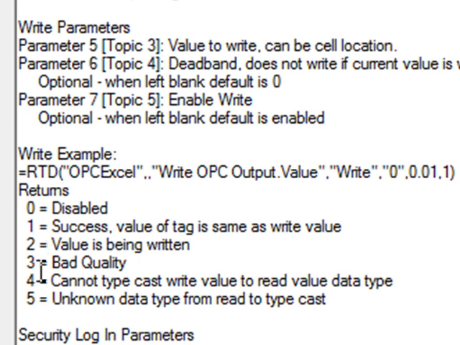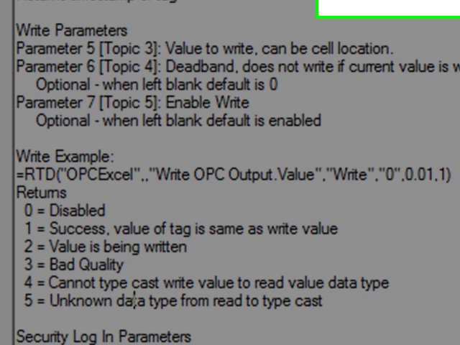A return value of 3 means that the value is bad quality. 4 means that it cannot convert the value to be written to the tag. And 5 means that it's an unknown data type to be able to typecast, so the opcsystems.net value might be returning some kind of structure element or something that cannot be written to.